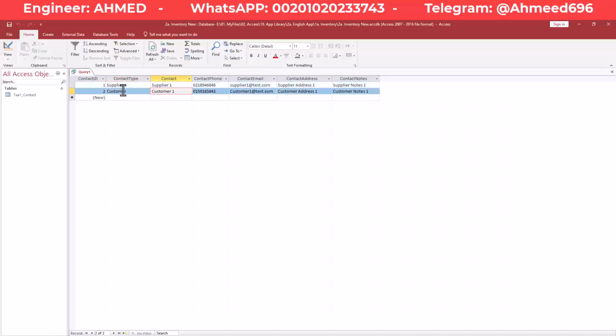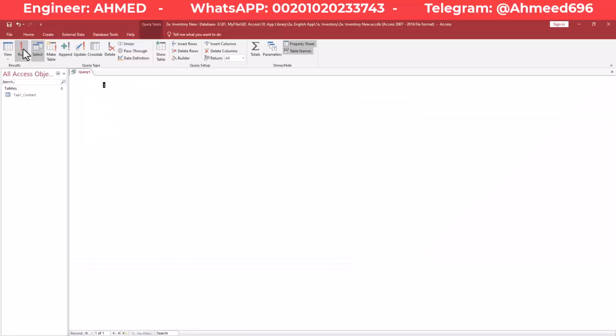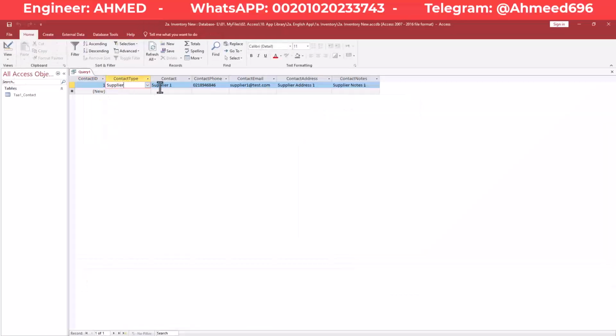So I need to make two queries. One of them for the suppliers and the other one for the customers. In order to do this, I need to apply a filter here in a criteria field. It would be for contact type. I will make this one supplier. So when I run this query, it would show me just supplier records. As you see here, just supplier. Customer is hidden for now on this query.